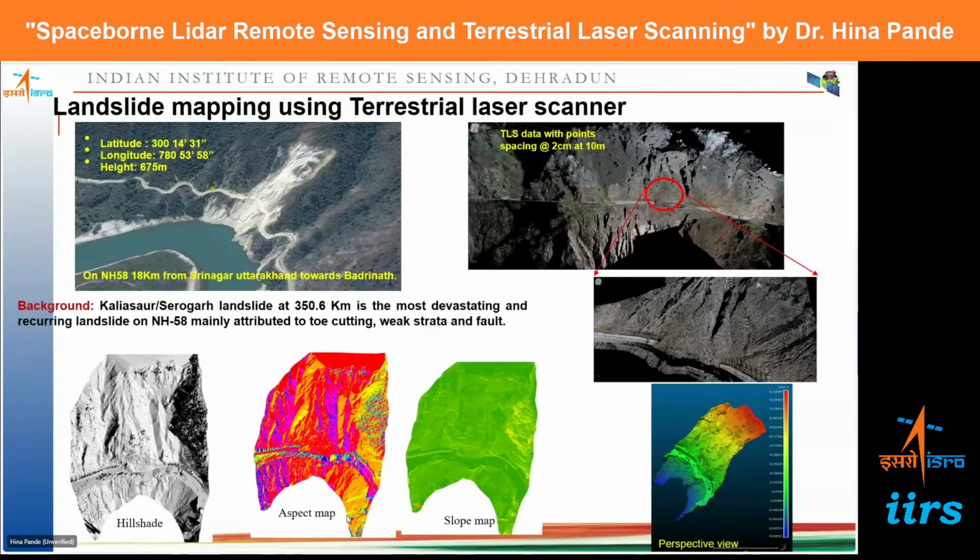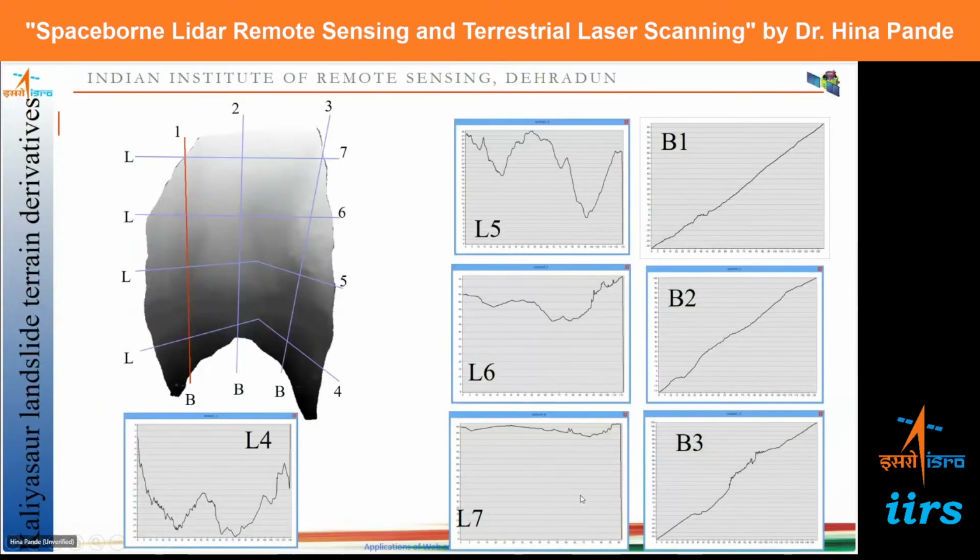Then we can also use it for applications like landslide mapping. This is the area of the landslide, this is the photograph, and this is where the laser scan has been done. Then the hillshade, aspect, slope map, etc. have been derived, and different terrain derivatives have been calculated and assessed for different transects in the area of the landslide. This can be used as input for further analysis of the area of the landslide. Similarly, glaciers, etc., can also be monitored with this kind of study.